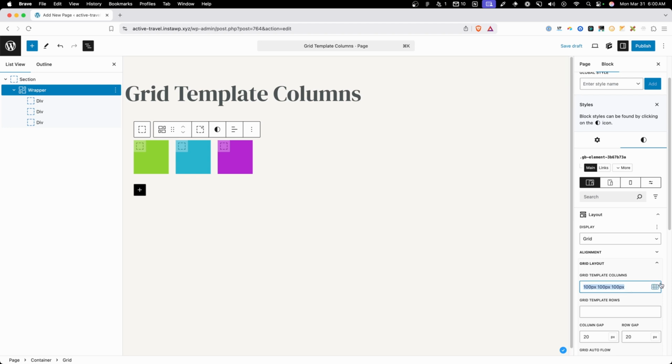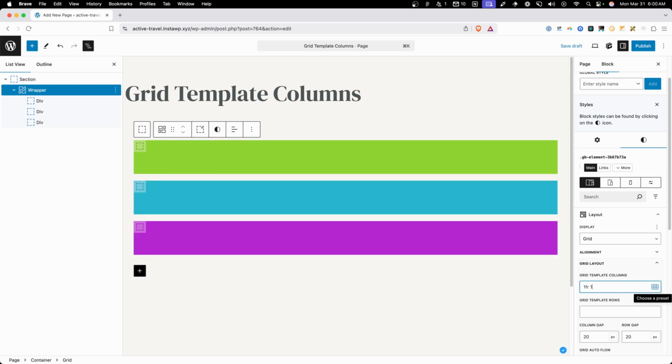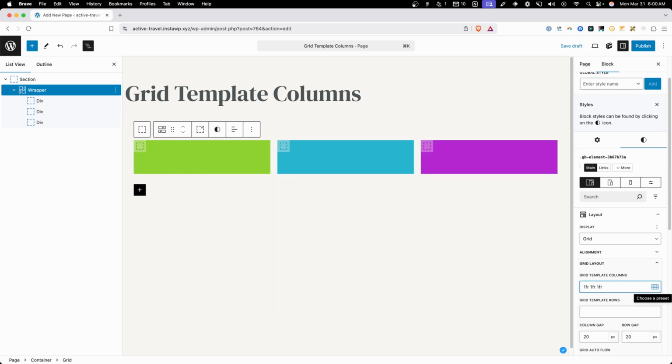What's much more common is using the fr unit, or fractional unit. Instead of doing 100 pixels each time here, I'm going to do 1fr, 1fr, 1fr. And that's going to give us 3 equal columns here, each one being 1 fraction of the available width of this entire wrapper. So it's just going through and doing the math for us and saying, hey, make each one of these columns inside of it 1 fractional unit wide.